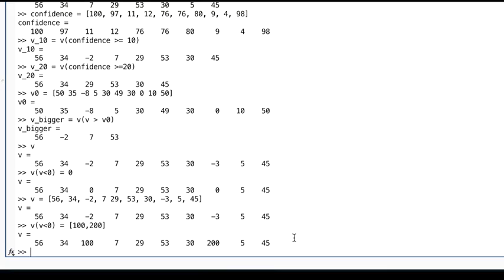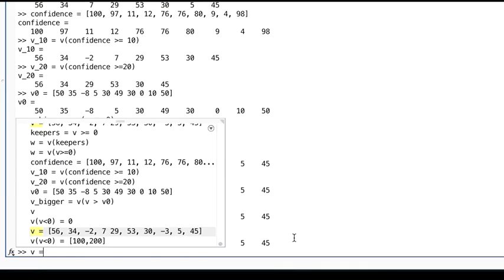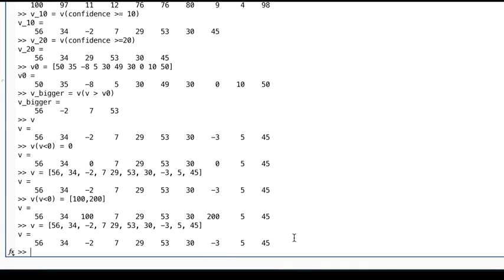And now let's do both left and right logical indexing in one command. First, let's get that original V back again. There it is. And let's suppose you need to add 100 to each negative element for some reason. I don't know why. Here's how you do that with logical indexing.